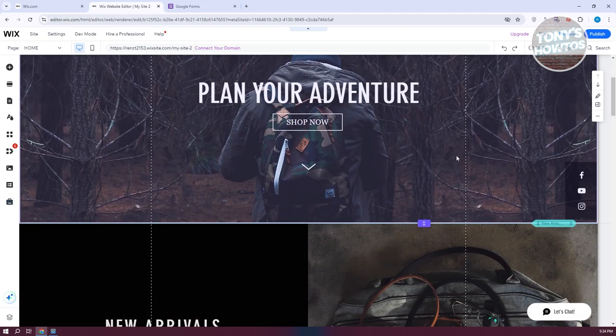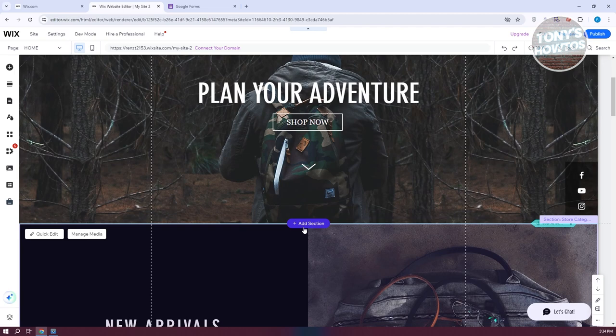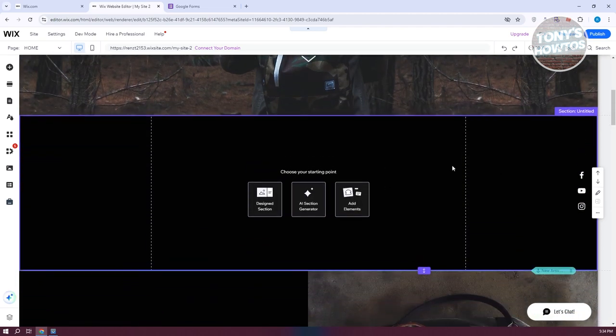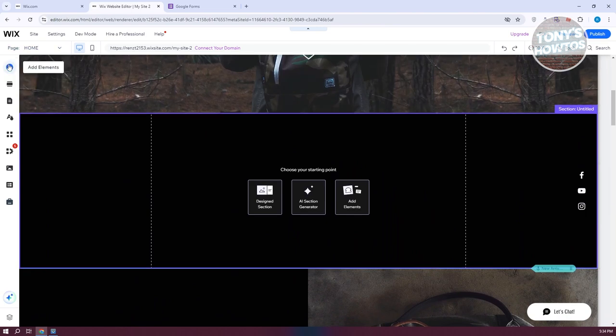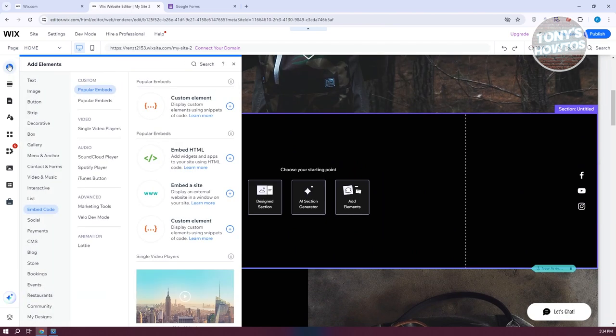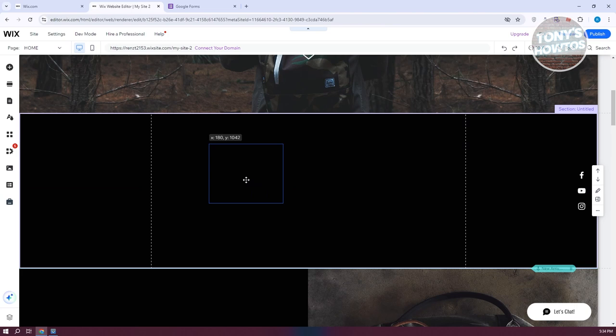Now, in this case, what we need to do is add a space where we want to add our HTML code. Let's go and click on add section here as an example, and you want to go ahead and click on the plus or add elements at the top left here. Now from here, we need to go to the embed code section, and you want to go to the embed HTML. Let's go and click on the add to site option here to add our HTML.